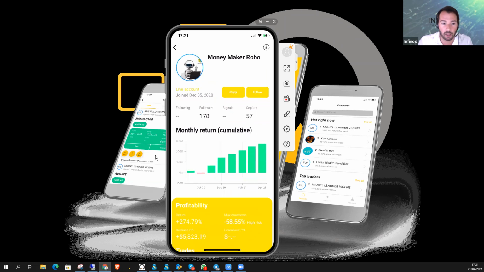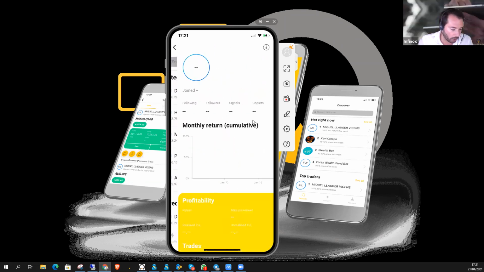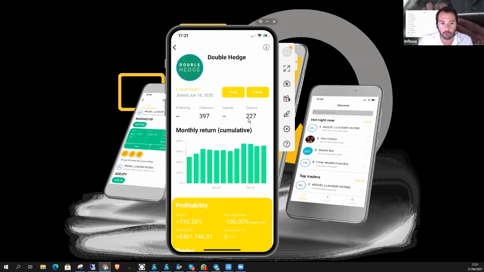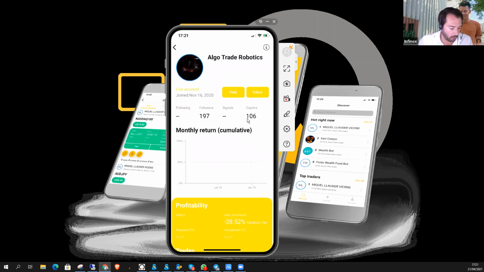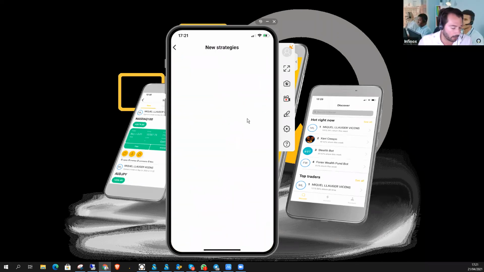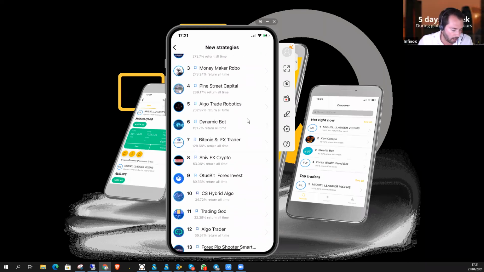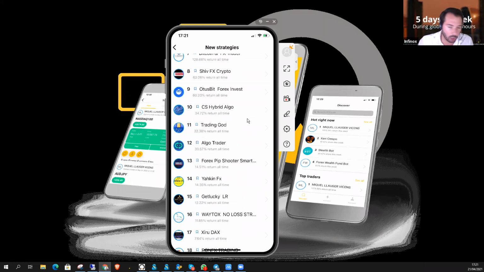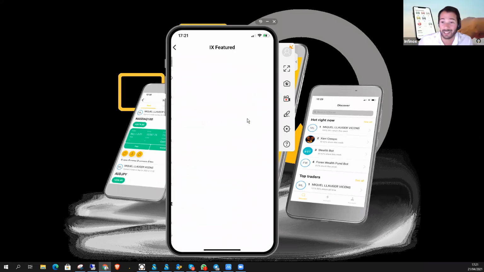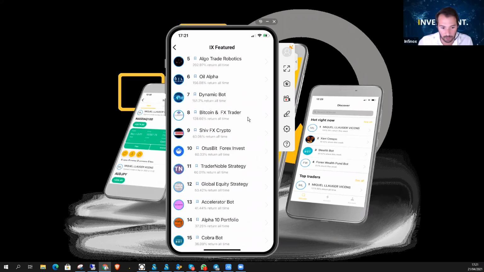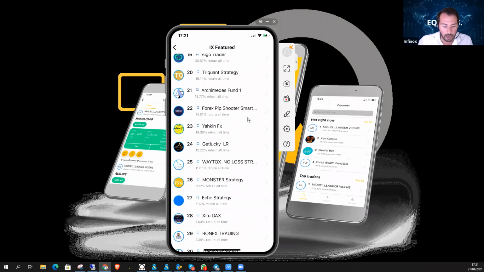In this case, this is a very popular strategy provider that we have. 57 copiers so far. We can look also at Double Hedge, very popular trader too. 227 traders copying this strategy provider. Algo Trade Robotics, same thing. 106 people copying this strategy provider. I mean, there are a lot of very, very interesting strategies here. The opportunities are endless, guys, endless, because the strategies here are really amazing.